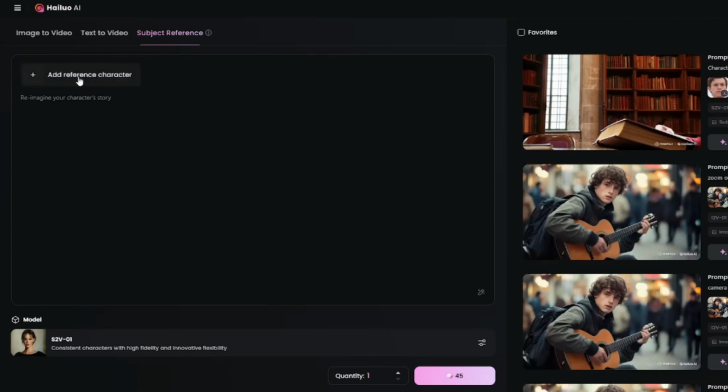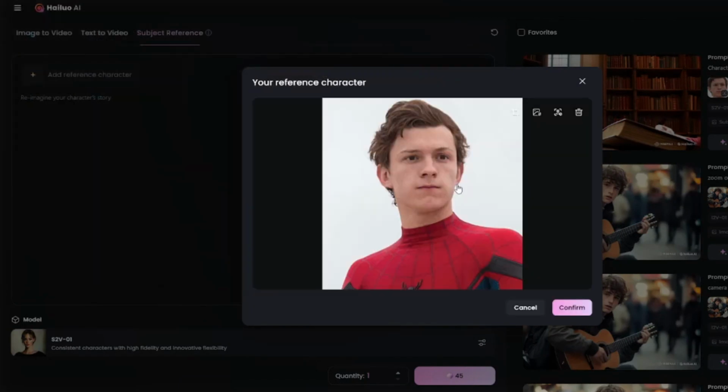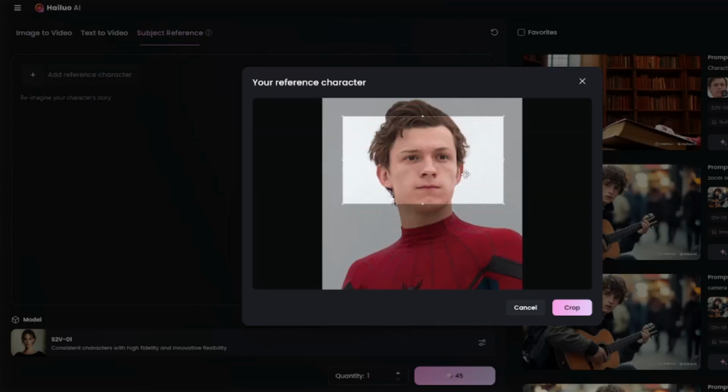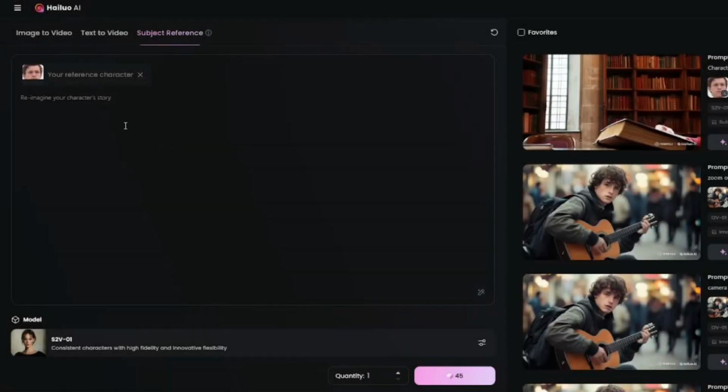So first of all, I'm going to add my character. I'm going to take this image of Tom Holland. It's going to detect the subject, detect the face. After that, you can either crop the face of the character for some more help, but I'm simply going to click on confirm. So now our subject has been uploaded, and then I'm going to input my simple prompt, which is going to be character inside of a library reading a book.